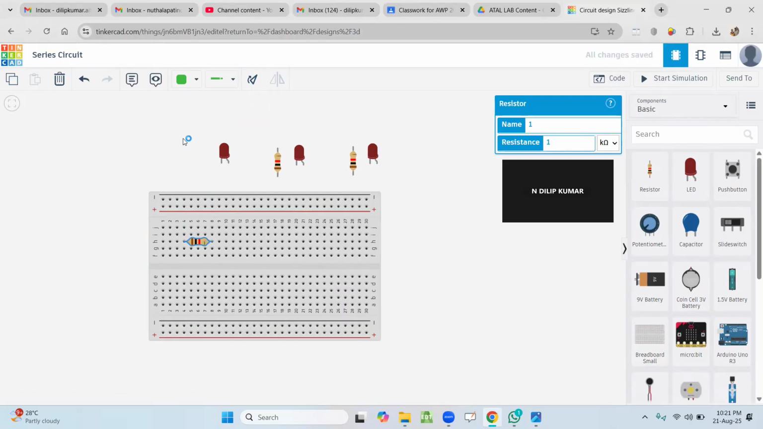Okay. Now, the LED has two terminals. One is the anode, the long terminal. The short terminal is the cathode. The anode has to be placed at the first input side of the resistor. To make the positive terminal here is not possible. That is, the anode is to be connected to the resistor's one terminal.